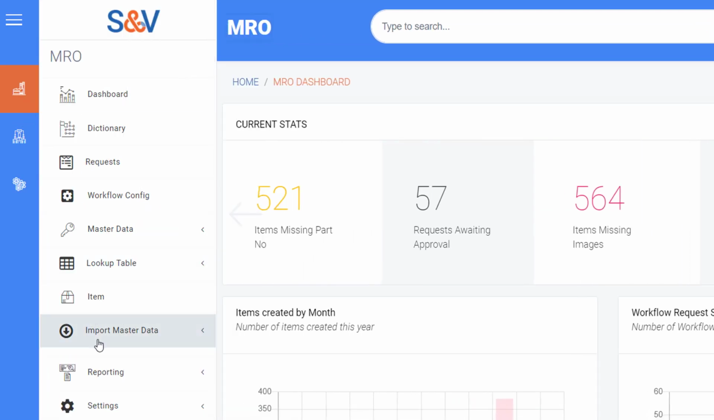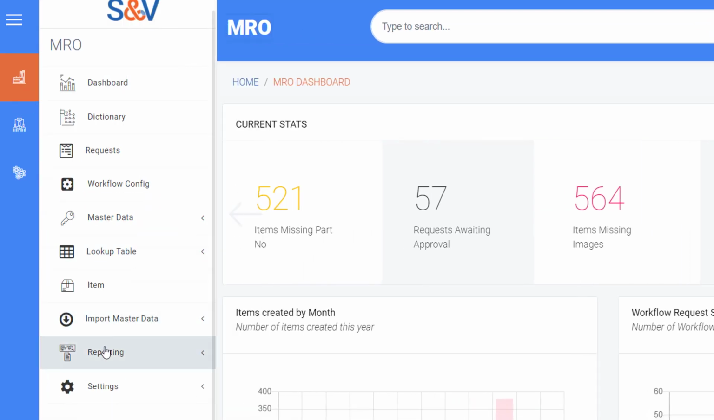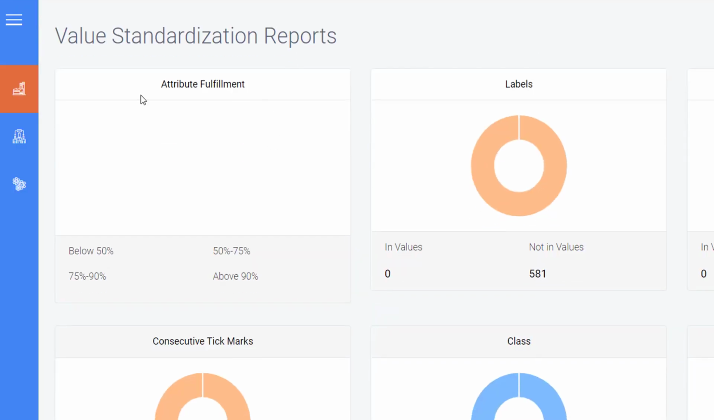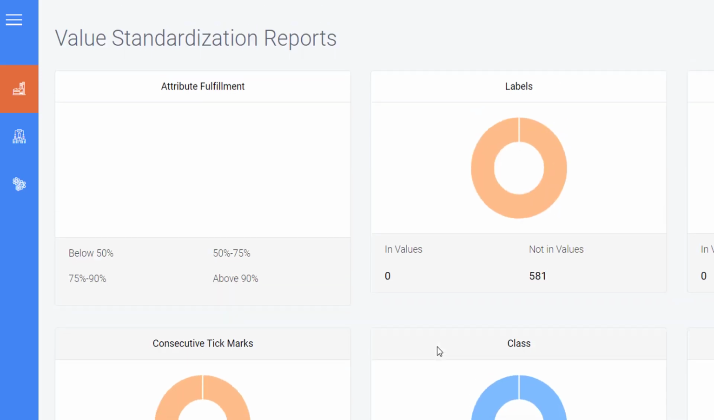You can even view reports that can be found on the sidebar. Let's show you the value standardization reports. These reports help you keep a track on your attributes, classes, and other values.